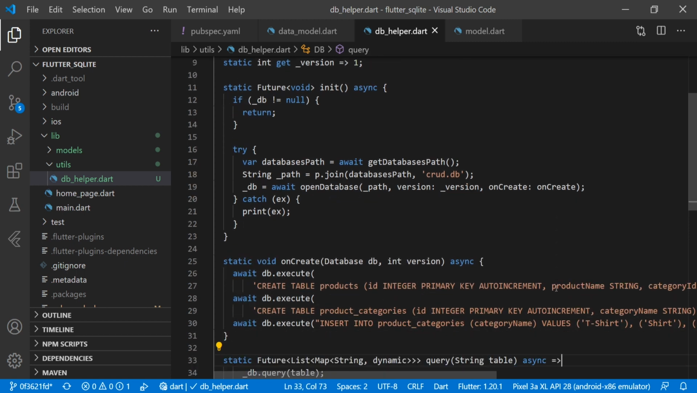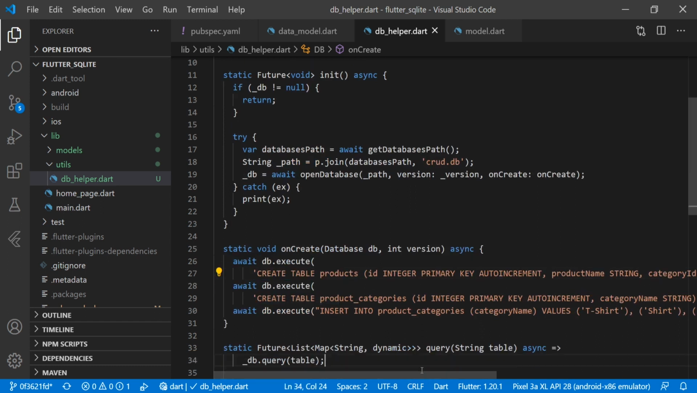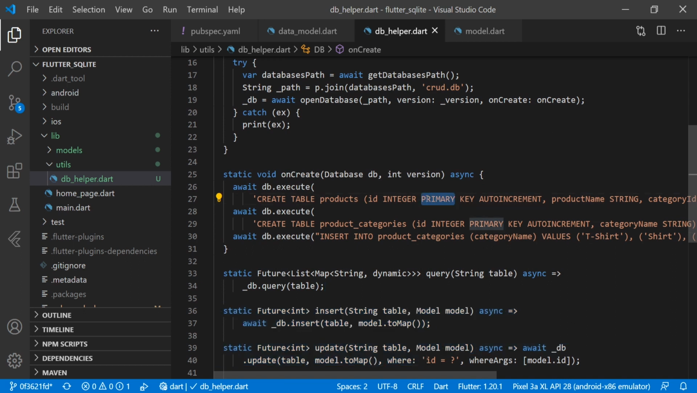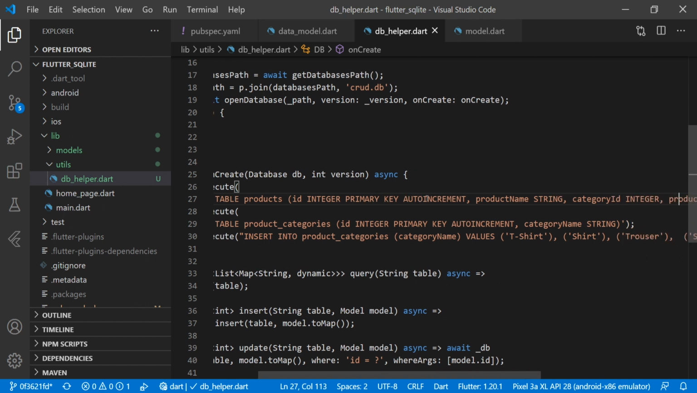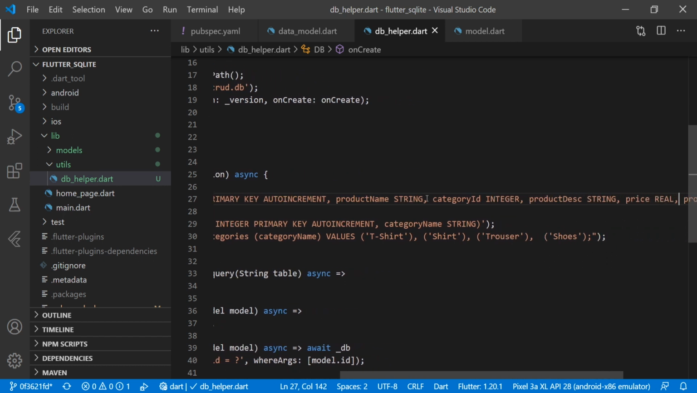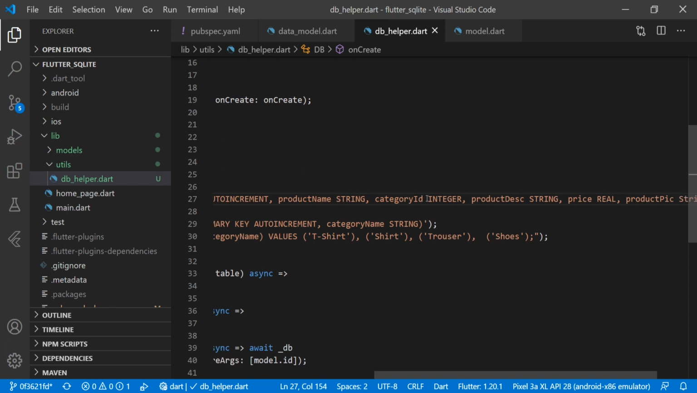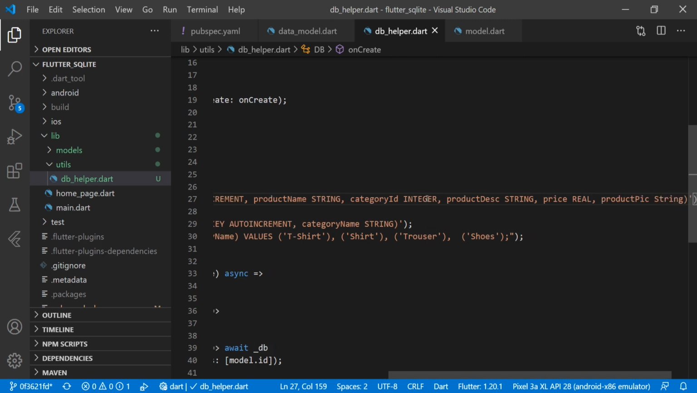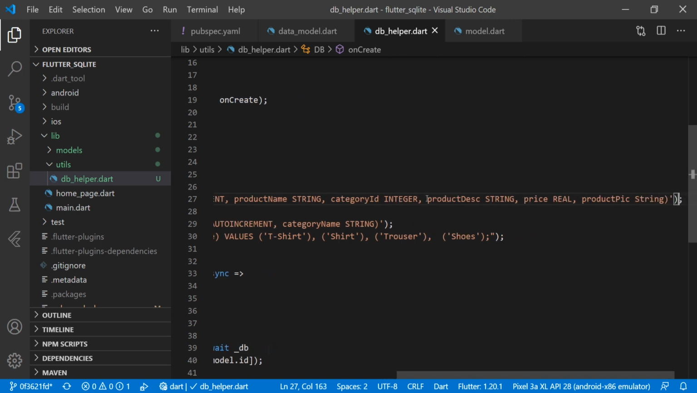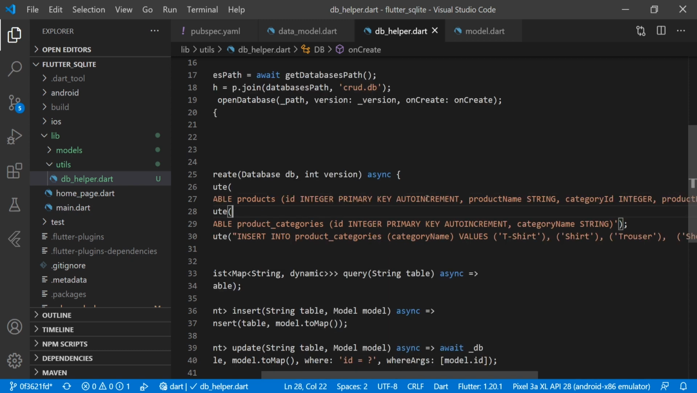What we are doing in this method is executing the schema for our database and creating the table here. We create table products, then we have id of integer type, and we are making it auto increment. Then we have product name, category id, product description, then price of type real, that is of float or double type. In SQLite it is named real, and then we have a product pic that is of string type.